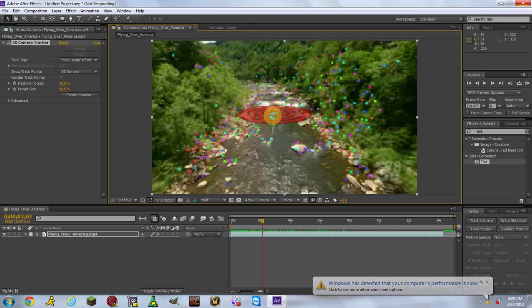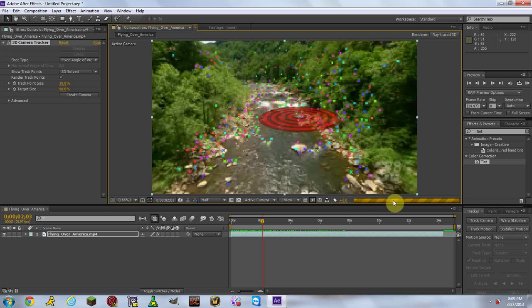Now it's being a bit slow. There we go. As you can see, it's loading here, this orange bar. So any second now it'll work. Come on, go. Hurry up.